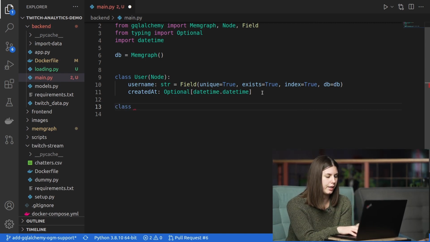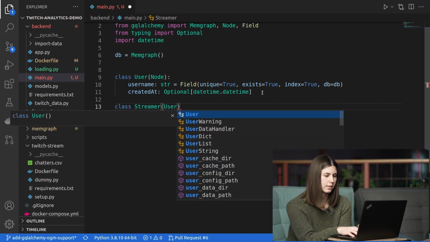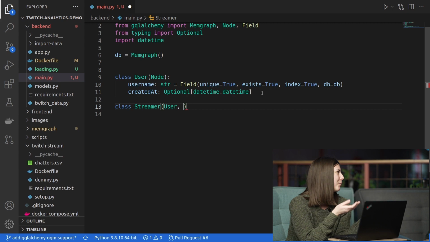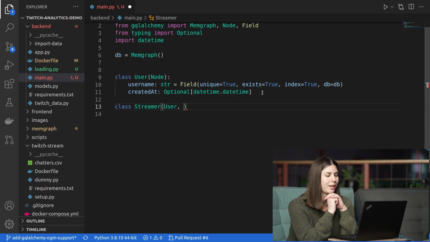Next, I'm going to create a class called streamer. So I mentioned before that each streamer is actually a user. So it's pretty intuitive here to just go, okay, I have streamer, and then streamer is user. Nice. But I had a little bit of a problem because when I fetch data from the Twitch API, streamer actually had a label stream. And it's nicer for me that it is streamer. I mean, it's easier to handle.